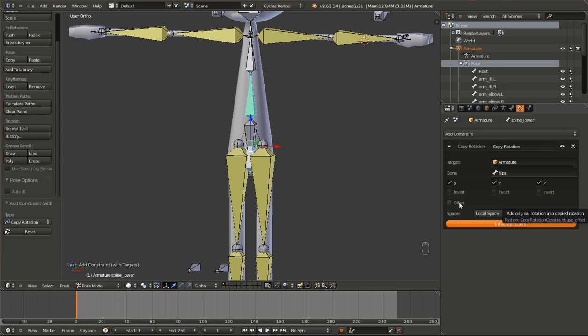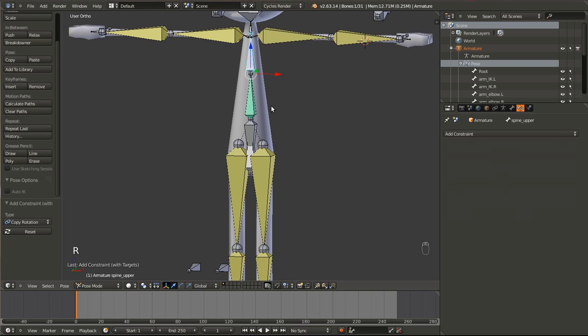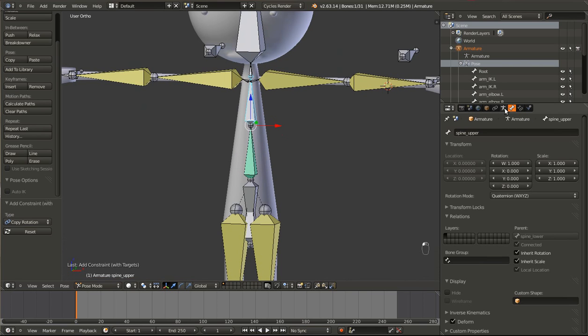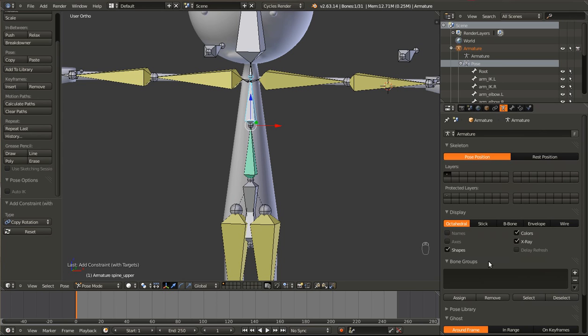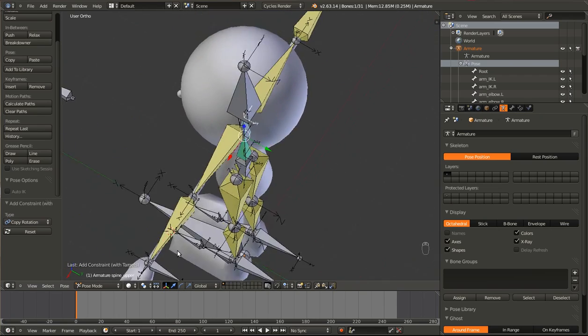Well, that kind of cuts out a bit of the tutorial. Usually what happens is this gets all twisted up, kind of like that, because the axes aren't aligned. Let's go ahead and come over here to the armature properties and check axes. Everything looks nicely aligned. I am happy with that.